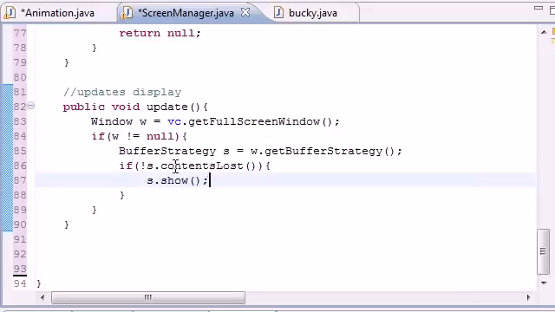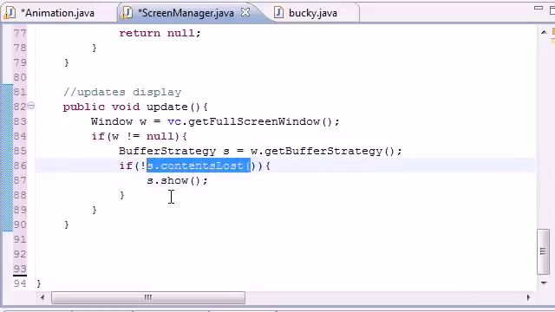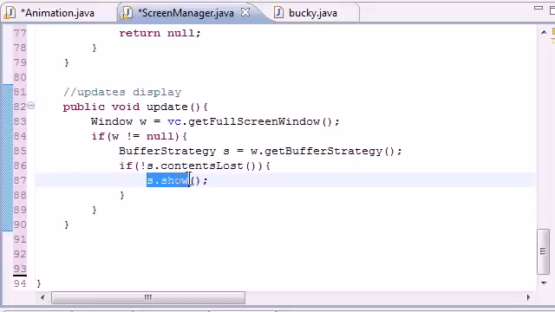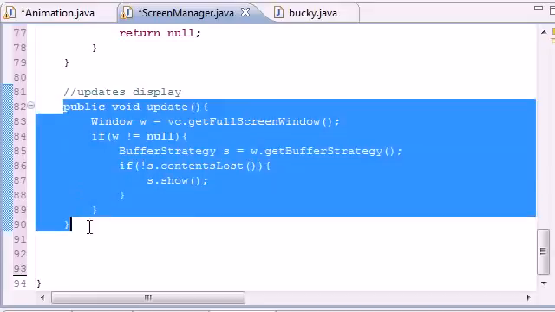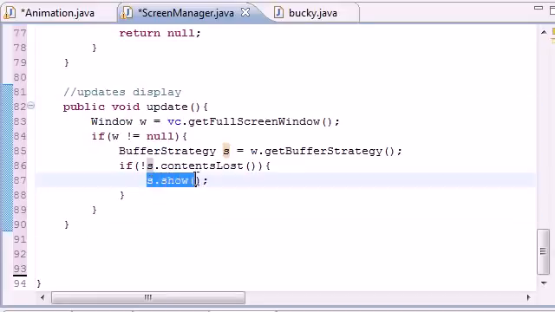Now why do we need a test for this? Because if the contents get lost on one of our updates, then we're going to have nothing to look at. And if it shows us nothing to look at, then we're going to get flickering, or a weird display or something like that. So only when we have something to look at, that's when we want to call that show method. Again, if we have no contents and it tries to show it, it's going to show us a black screen, or it's going to flicker. So this method updates and only shows us the contents when they're good.